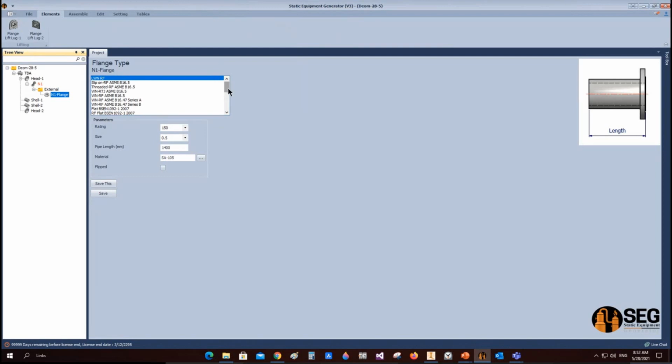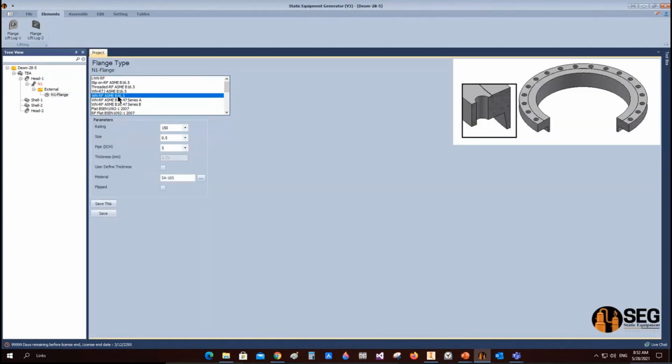Now if we come back to this nozzle, and if we open the set welding detail, you can define the welding detail option of this nozzle. So if you would like to set the fillet weld value here, you can define it from here, and let's make it 7 millimeters, and click save.